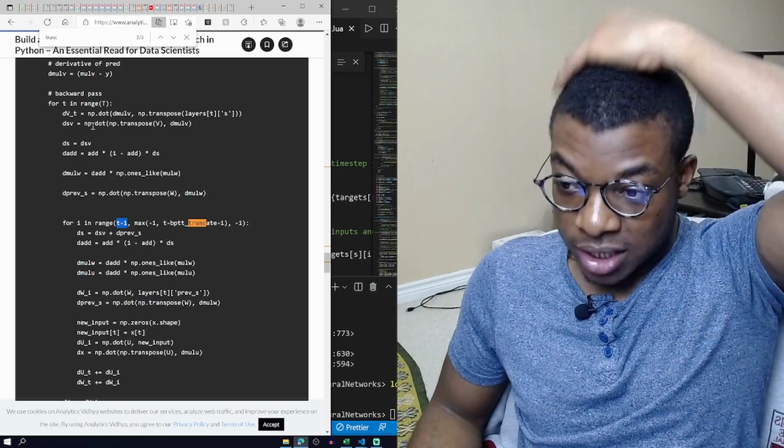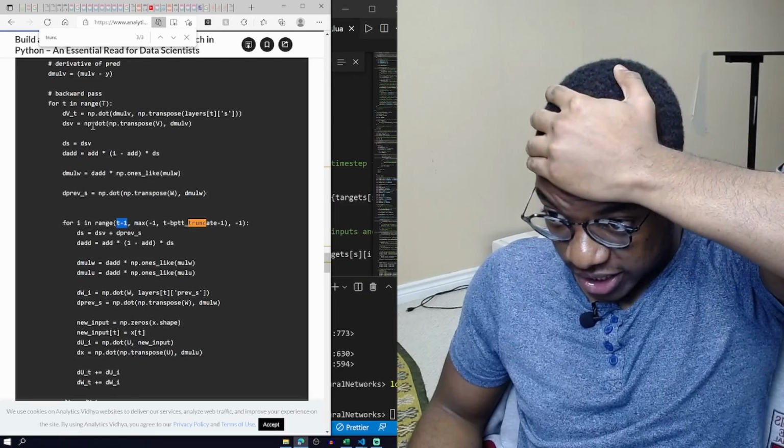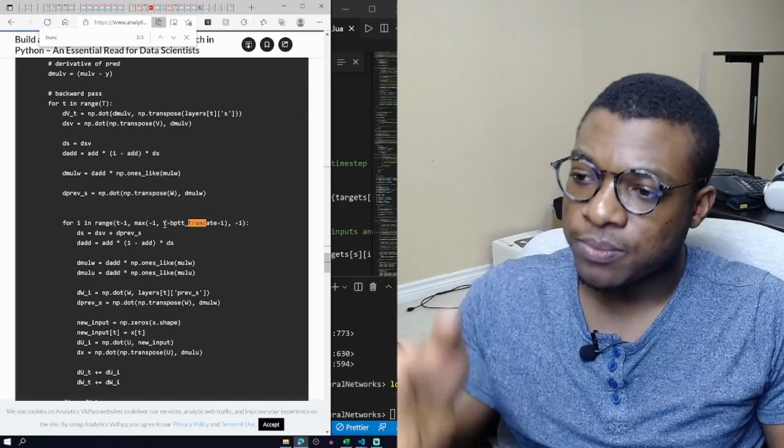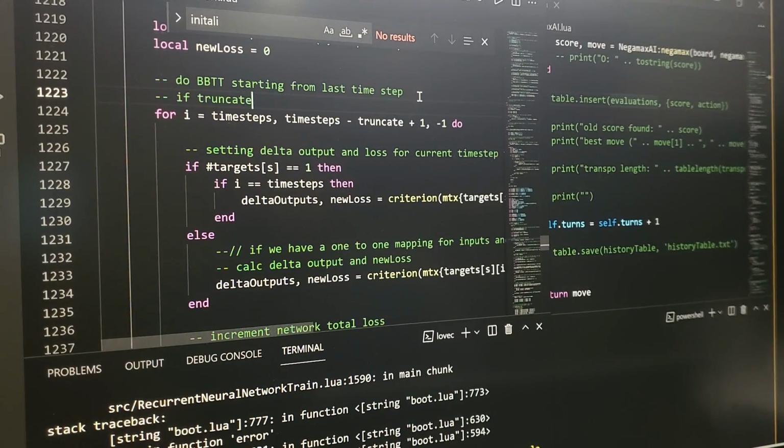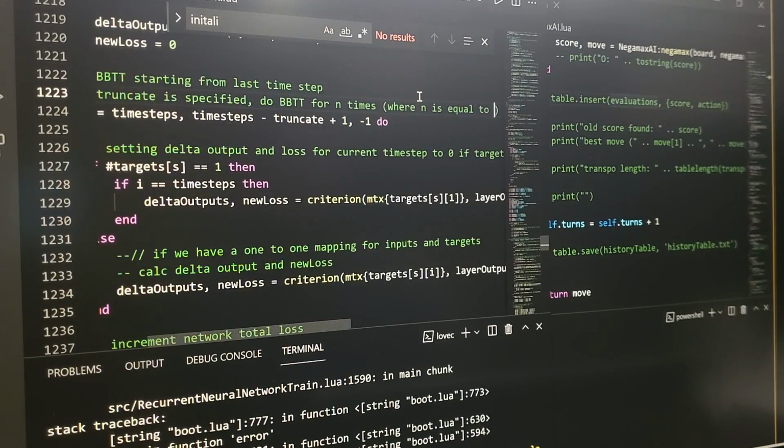Okay, I'm just going to make a guess because I don't know what this means. Anyways, point is, rather than going through and doing back prop for all the time steps that we specified, we're going to do back prop for only the amount that we specified within our truncate parameter.